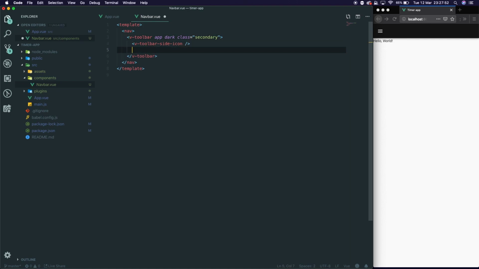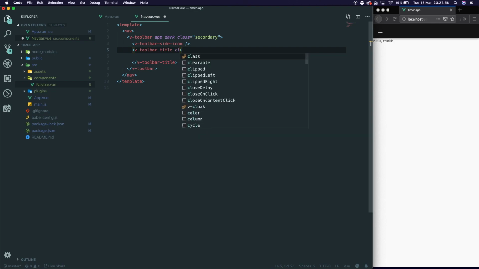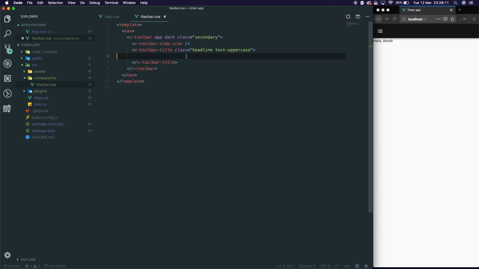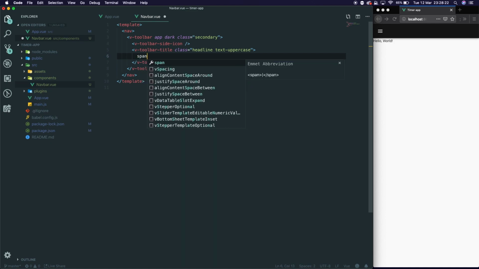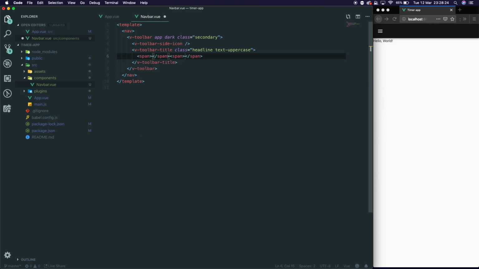In here, we're also going to say v-toolbar-title, and this is going to have the class of headline and text-uppercase. And if you didn't know, any class I use is a built-in Vuetify class, and these classes are from the Material Design framework, a CSS framework. In here we're going to have 2 spans. We're going to say span times 2, hit enter.